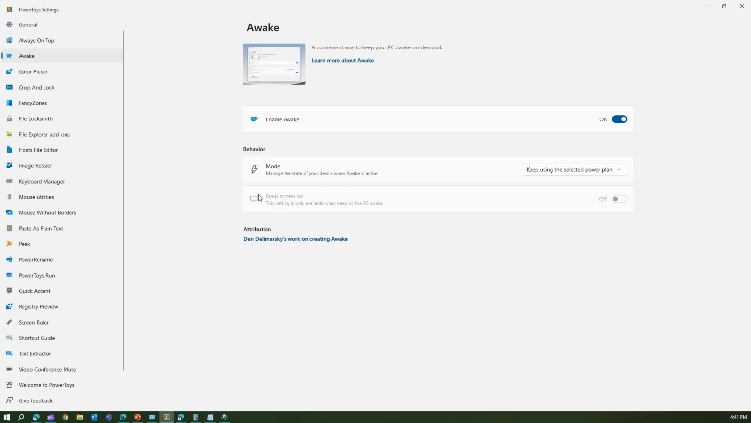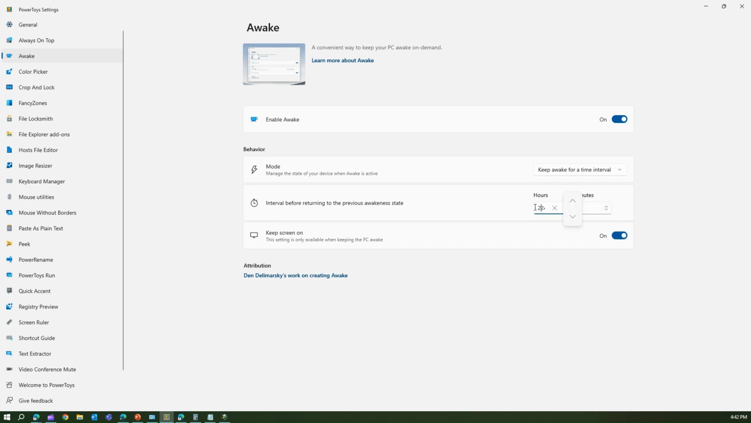If I want my PC to be awake for, say, 24 hours, what I can do is select the mode over here, and I would say keep awake for a time interval. Here I can put the time. So let me say I put this PC awake for 24 hours and 0 minutes, and keep the screen on. I can do that. Let me make this 24.